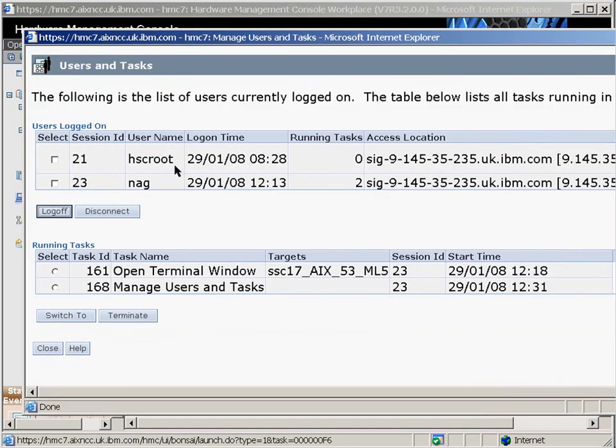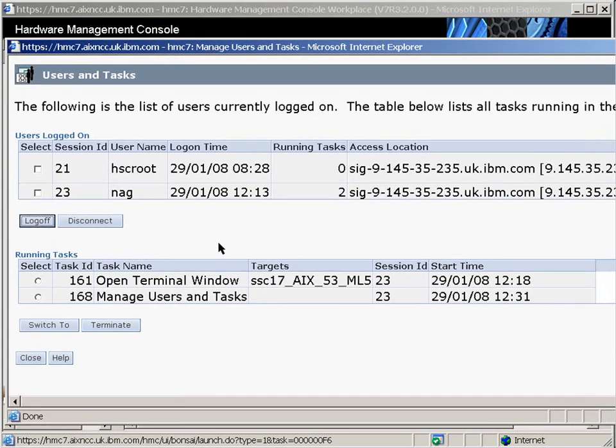There we go. And if we have lots of people logging in as HSC root, we can't determine which session is which. We also see that people have things actually running. I opened a terminal window to a particular logical partition. You can see that here, that's still running. And I'm using the manage user tasks. That's where I actually got running here at the top. If we all log in as the same thing, then we can't actually determine which session is which.